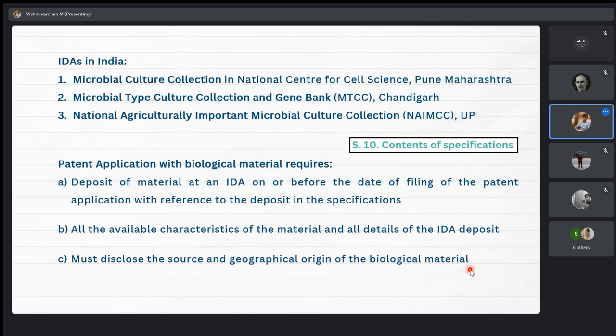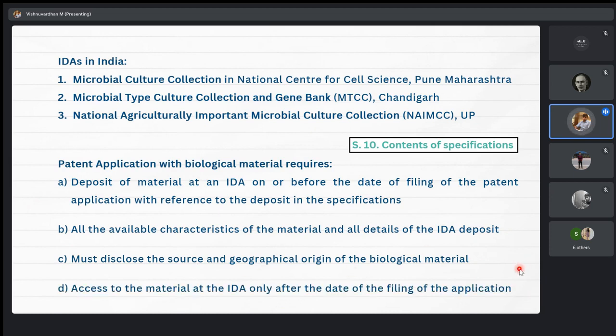How did you synthesize it? Because if you don't mention all of this, if you fail any of these criteria, then your patent can be opposed under section 25. One of the grounds of opposition is not mentioning the proper source of the biological material. So you can't keep it top secret. Because once the patent application has been published, access to the material is available to anyone in the general public. Anybody in the public can go to the IDA and examine your sample.